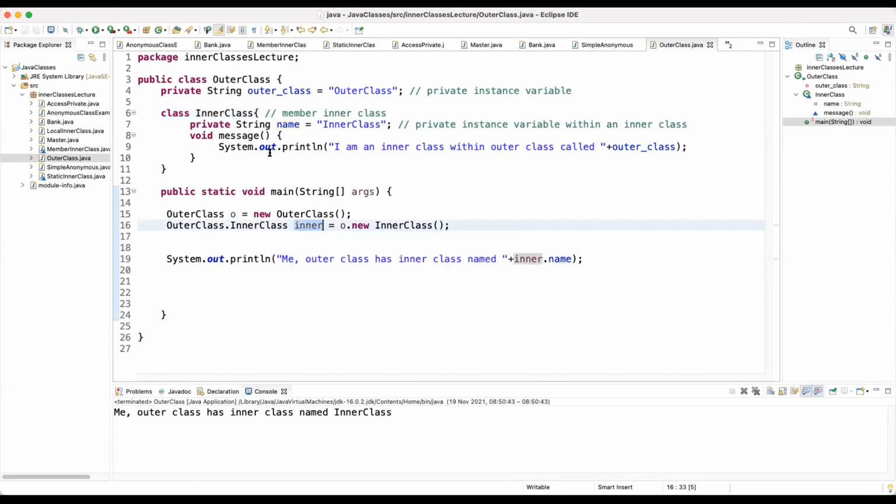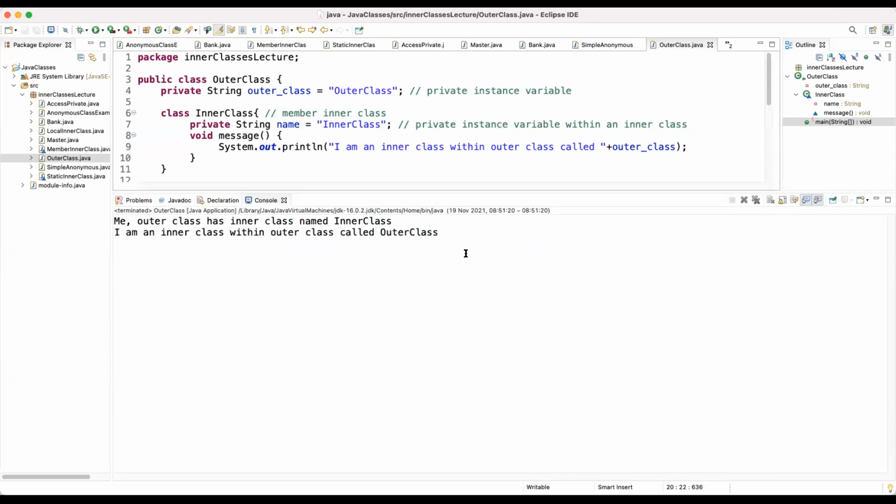As well, we can do the same to access the instance methods or method that is within this inner class. In this case, I have method message. So I will use the same object, inner dot message. There we go. So if you execute your code, you have this: I am inner class within outer class called outer class.